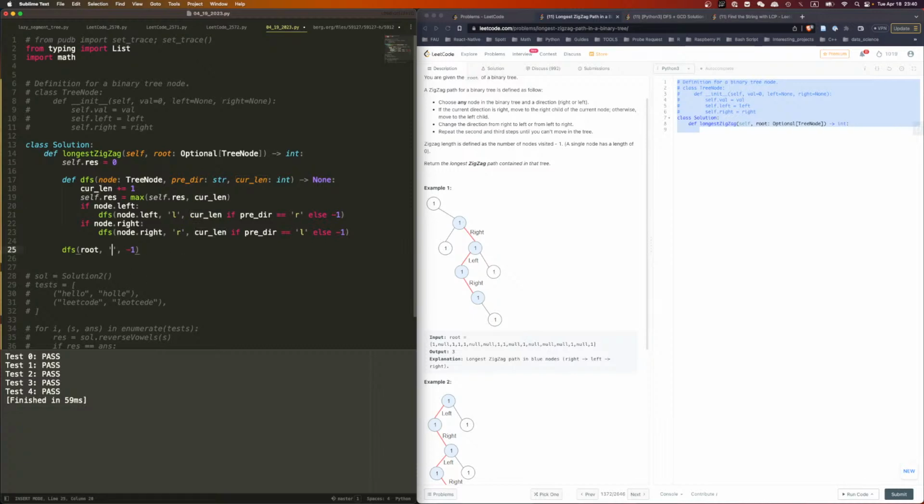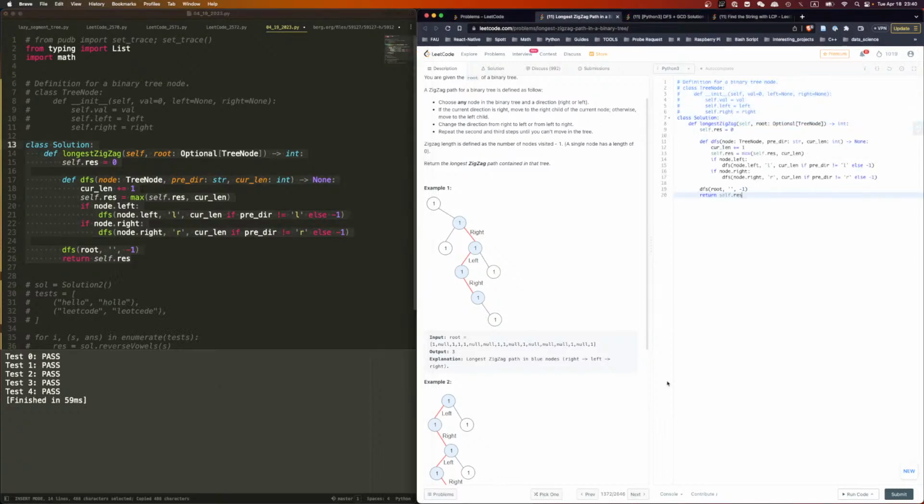Maybe I can do empty, right? So if this is not equal to left, and this is not equal to right, then I can pass in an empty direction, and then it's not equal to, so from the start it has to go with the current length. And then we'll return self.res. Okay, let's take this for a ride and see if it works.